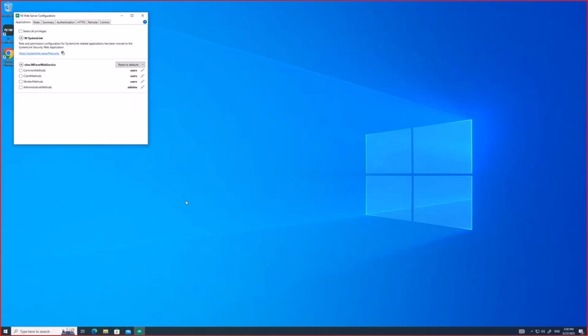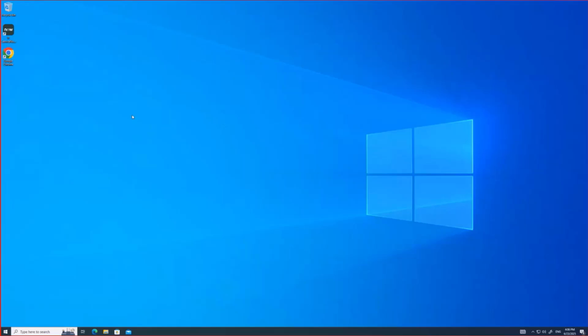Once restarted, you now see the normal view of the NI web server configuration dialog without the guided setup panels. Instead, you see a collection of tabs that contain each element of the web server configuration, which you can edit at any time. Next, let's log into SystemLink and view the licensing details.